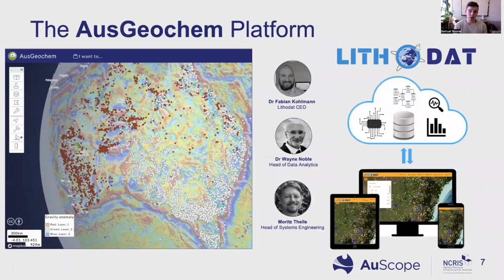But very importantly, we've partnered with Lithodat. This is a Melbourne-based geospatial data company. And this partnership has been extremely fruitful. Essentially, they help make our dreams come true, in that they're the programming team behind the development of the software itself.